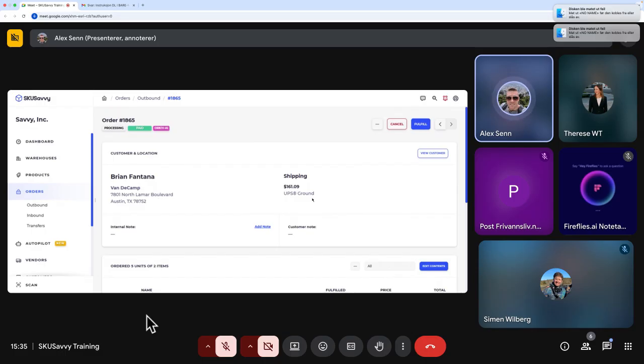So we can see the customer, shipping. The 3-dot menu is going to have the logs, metadata. We can export this order.